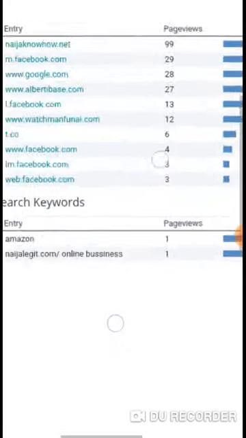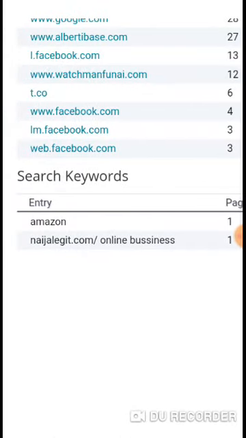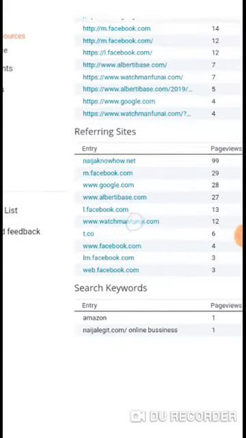Okay, you see keywords that people are searching. So these are words that when people search them, they will bring the link to my website, nigerlegit.com, online businesses. You see, when people search this keyword, it brings my website to them. So I will be writing more posts that have these keywords inside them.